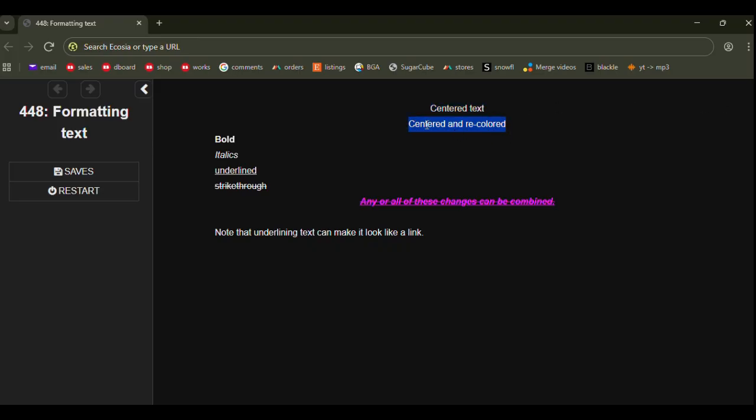I've got some text which is centered and is a different color to the default. We've already talked about how to change the color, but I'll show you how to combine centering and coloring when we look at the code. Then I've got some examples of some effects you can apply. Bold, italics, which is that sort of slanted way of writing, underlining, and strike through.